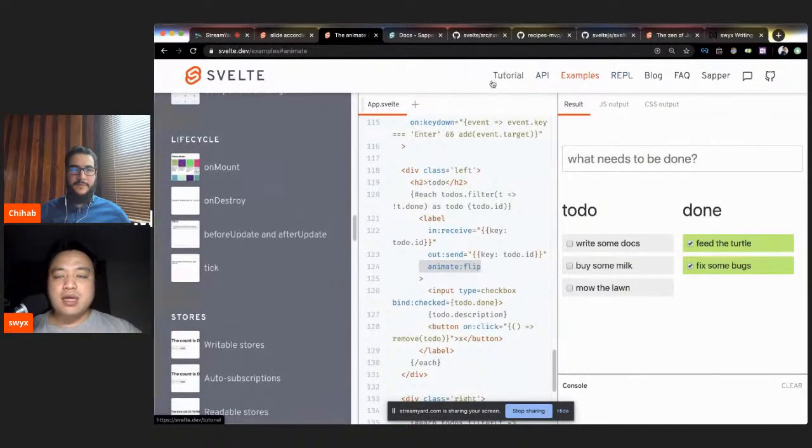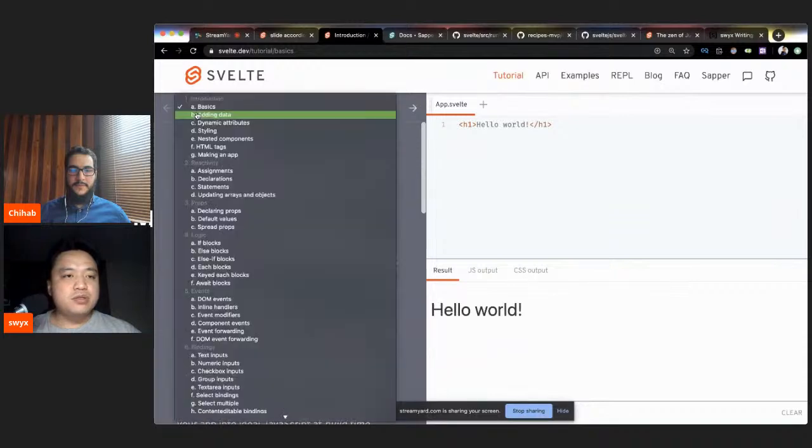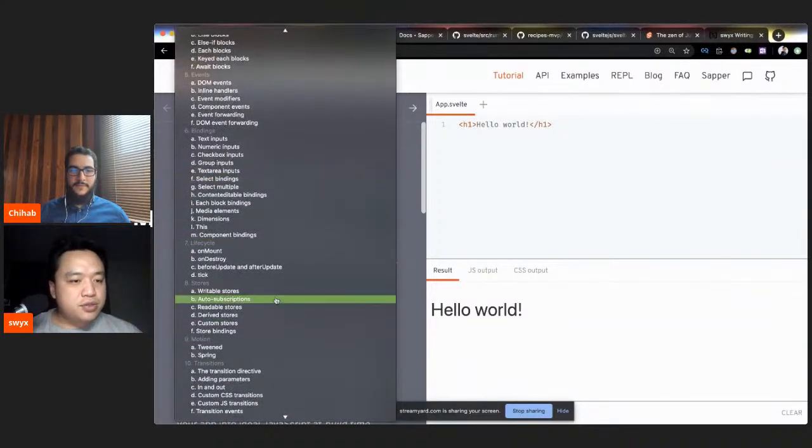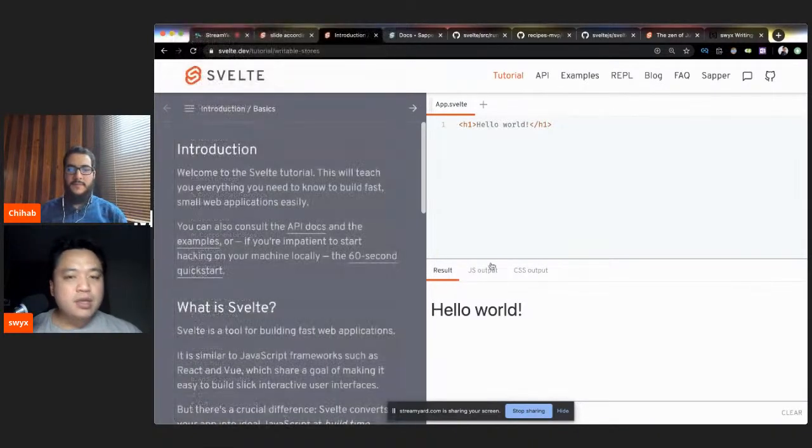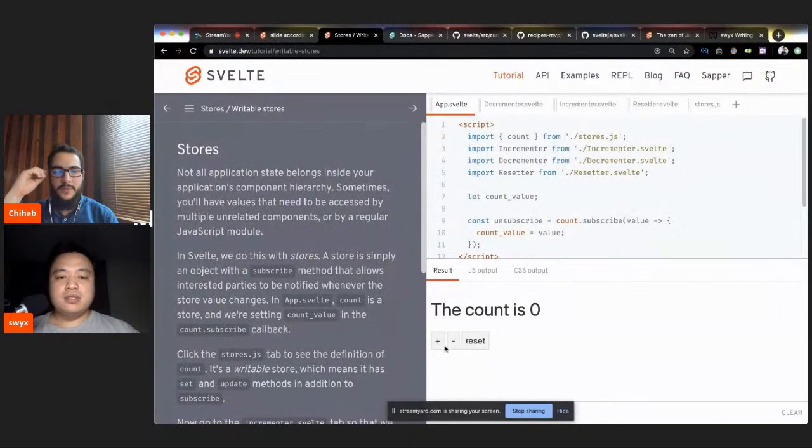Okay, so what I'm going to do is bring you to the tutorial, and you can head to the stores section. So the writable store question, which is related to state management. Yeah, state management. Svelte has state management shipped by default as well. So no need for Redux or MobX or anything like that.